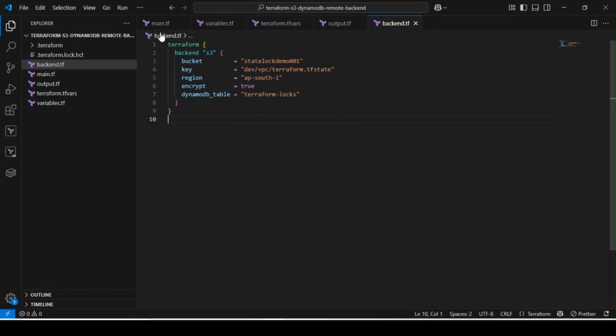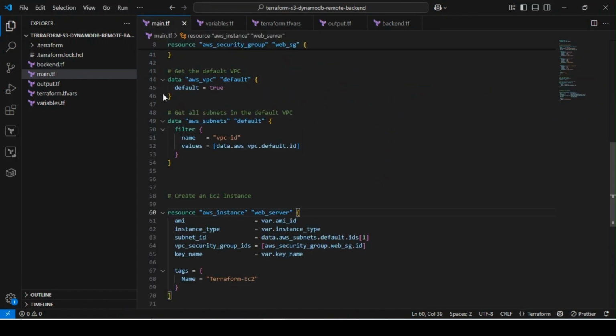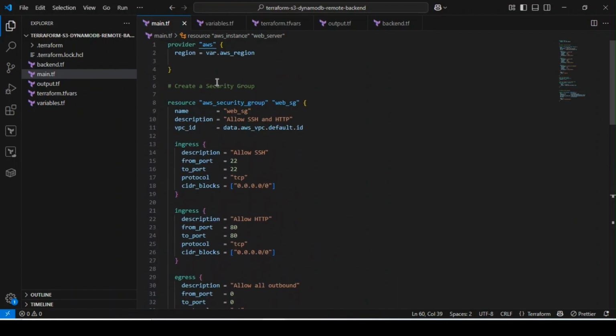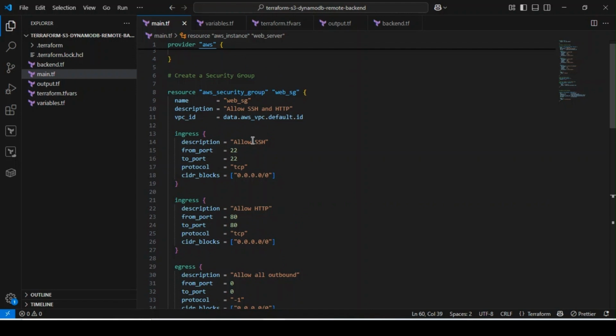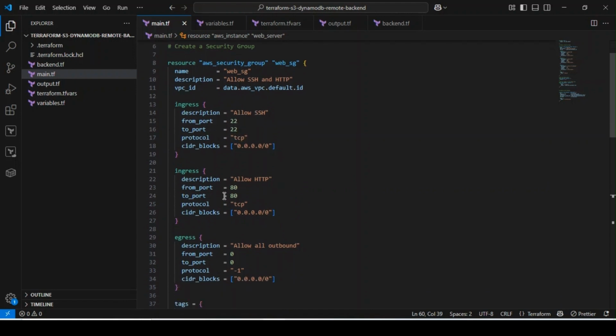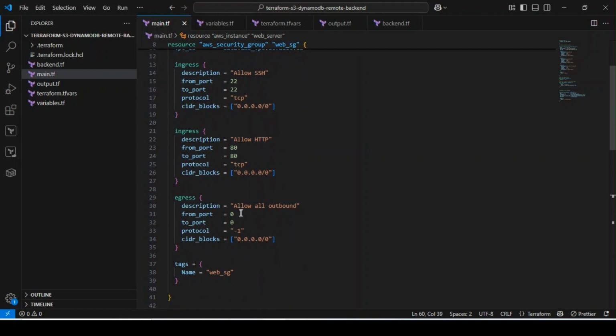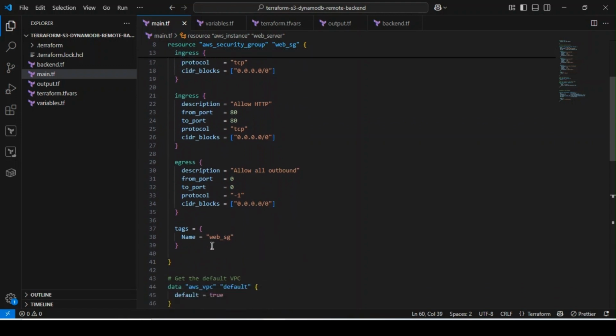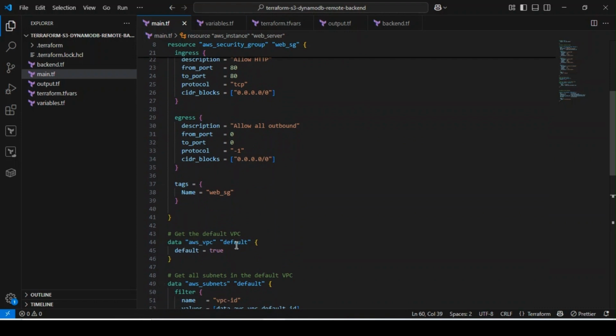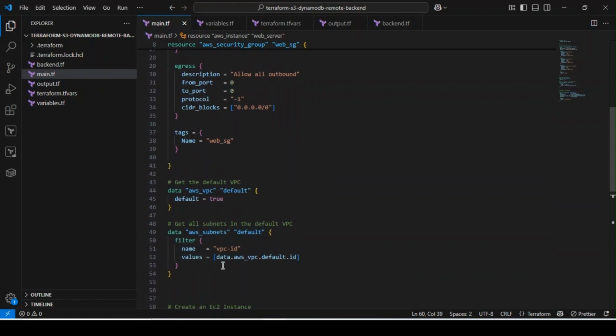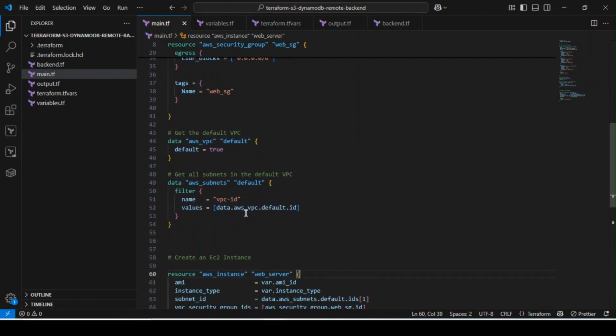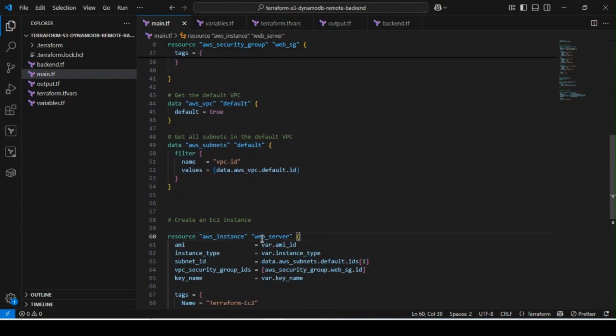Coming to the code, guys, I have used this code in my previous video only. So I am using that code, how to create an EC2 and security group. This is very light code. I am creating a security group where I am allowing SSH and HTTP. I guess I am allowing all traffic. Here I am getting the default VPC, and in that I am listing subnets to create an EC2. This is the resource block for my EC2. The name is web server, with the AMI and all those things, as we discussed in our previous videos.